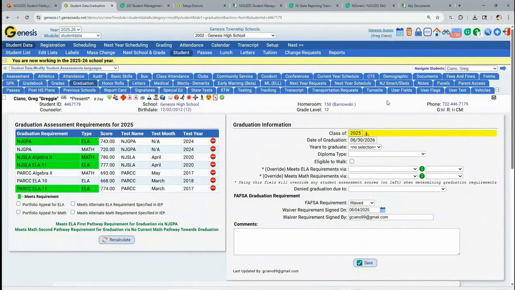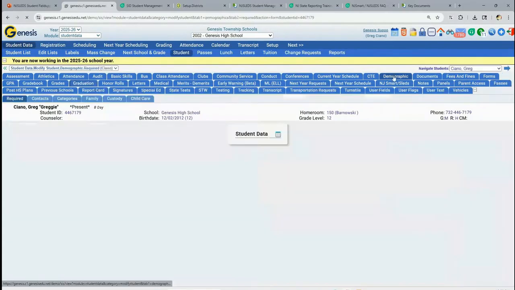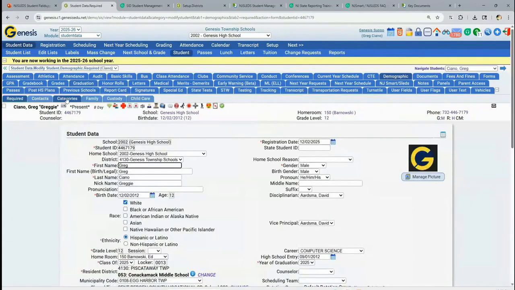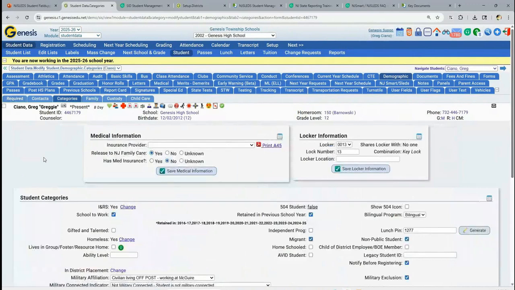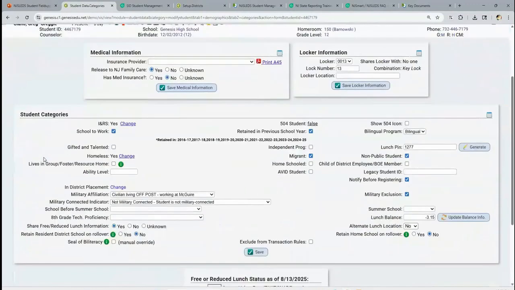You can override that by checking off Seal of Biliteracy directly on their Categories tab. So that's under Demographics. And check off Seal of Biliteracy, and it says this is a manual override.